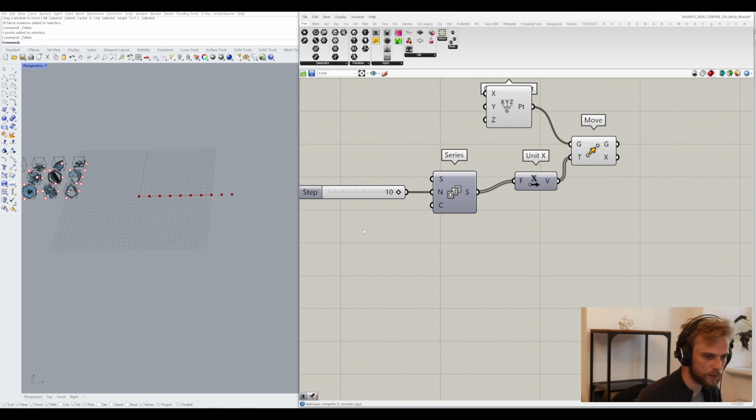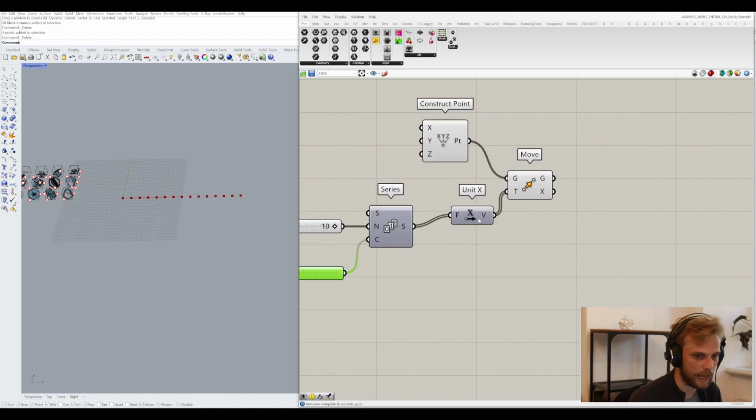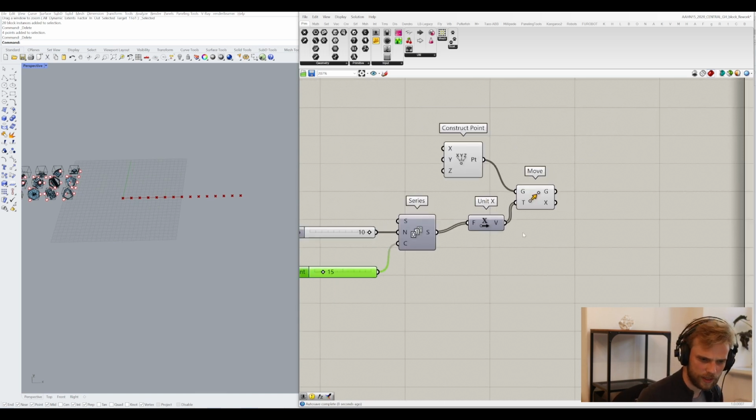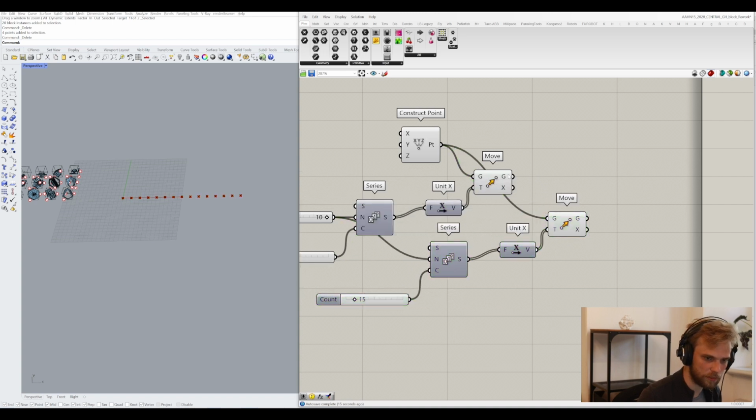And the count, I kind of want to control it. So for now, let's do 15. That's going to be our count, 15 points in a line, right? And then I'm kind of lazy, so maybe we should, yeah, we should probably do this. I'll just copy the movement and do it again. And instead here, I'm going to be using unit Y, like that.